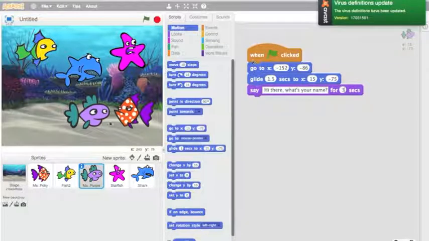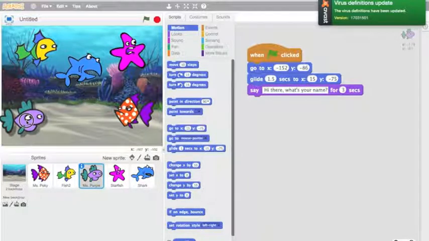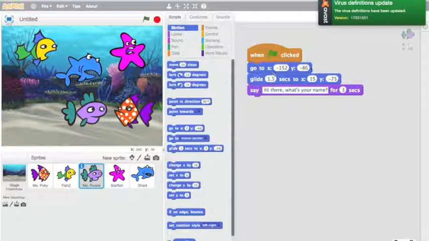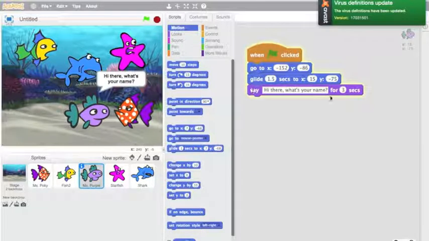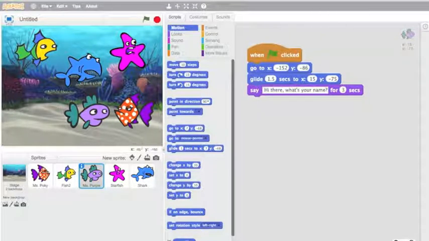So you saw that the program ran the first script, which was when I clicked the green flag, Perpy went to this location on the X and Y axis. Then it read the next script, which was glide somewhere, and then it read the next script. So watch one more time as I hit this green flag. Go to, then glide, and then say, "Hi there, what's your name?" Alright, and now as you can see, our friend Pokey doesn't look very friendly.